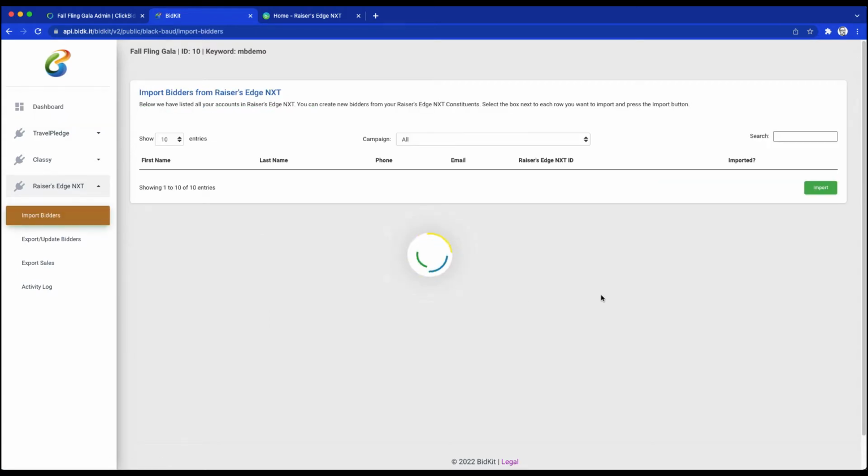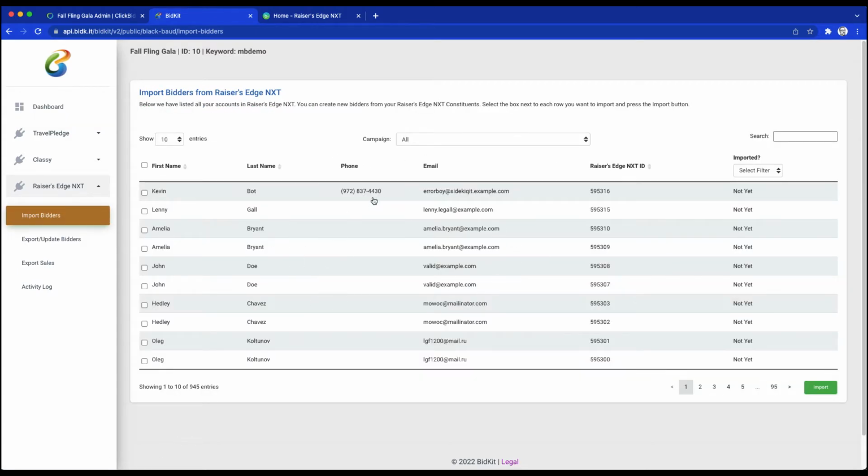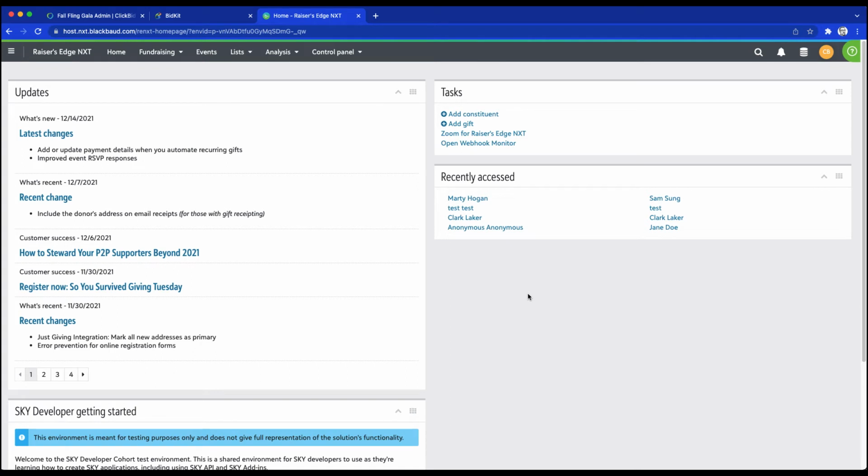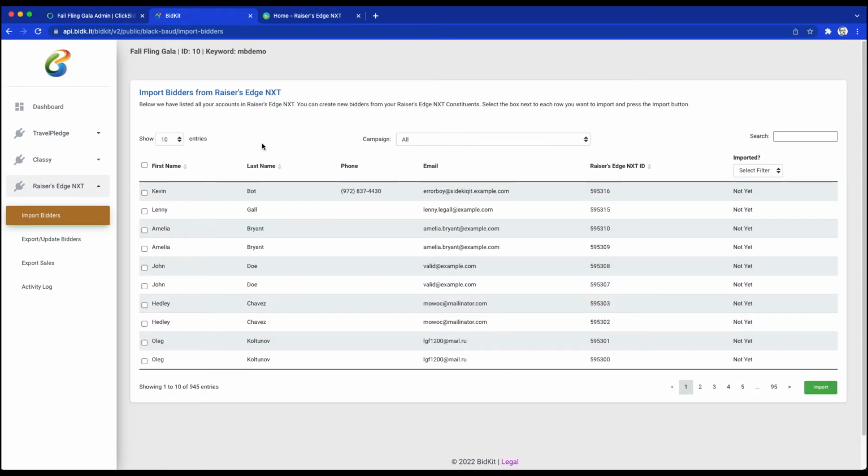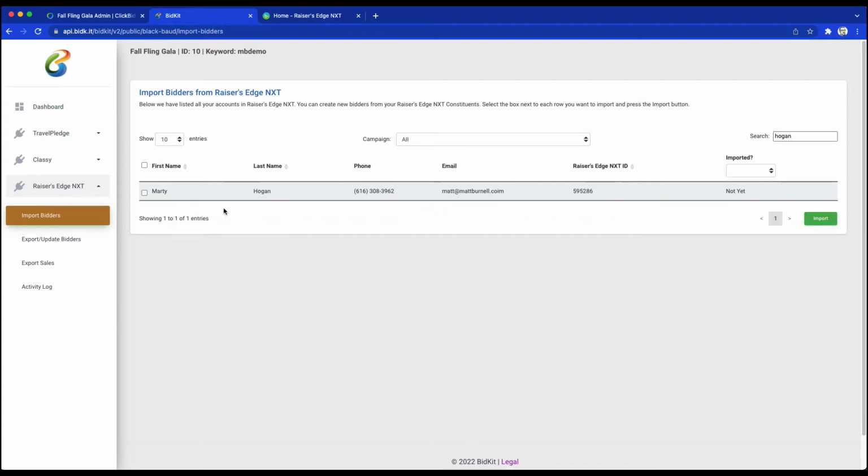Now, this is going to look directly into my Razor's Edge account, and I'm going to be able to search for any of those constituents in Razor's Edge and match them to ClickBid. So, for instance, I see that I've recently accessed a Marty Hogan. If I go back to BidKit and I type in Hogan, it will do a quick search, and there he is. Marty Hogan has a phone number, email address, and a Razor's Edge ID.